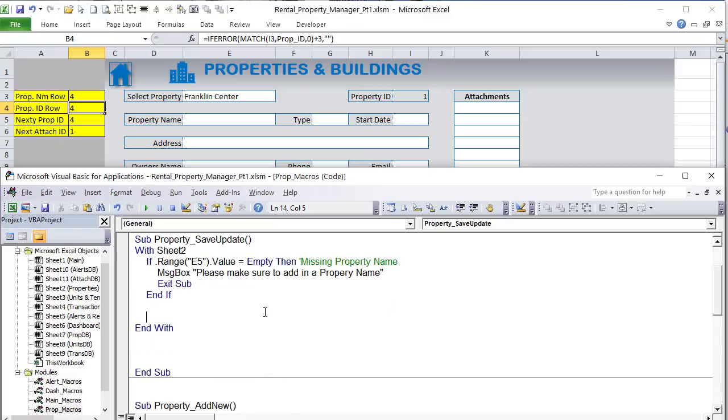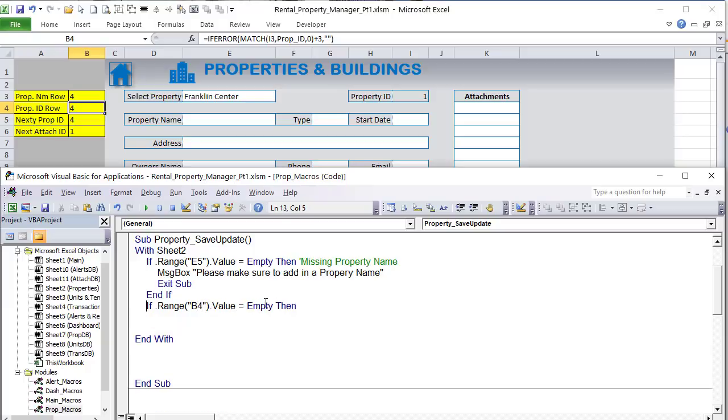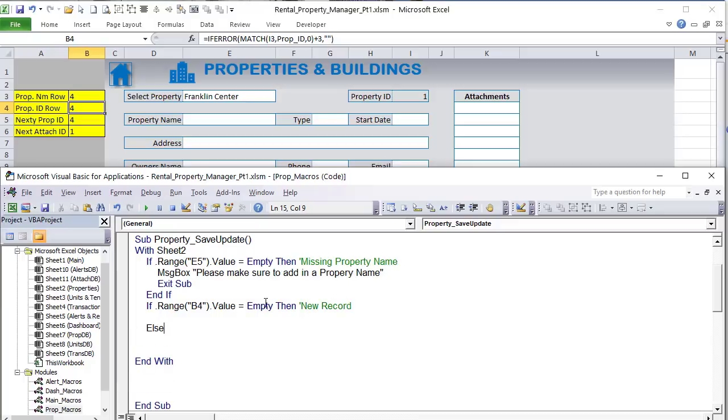So we'll do just that inside the code. If .Range B4.Value equals empty, then we know it's a new record. We'll put new record. Else, we'll put existing, and then close it off with an End If. All right, so now we've got our basic structure. Now what do we want to do?